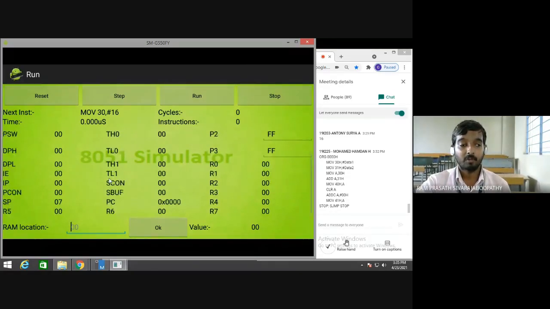Fine. Okay, what about the value we are having in program counter now? Yes. என்ன வேல்யூ இருக்கு பாருங்க program counterல. Kindly reply in chat. I'm waiting for your response.